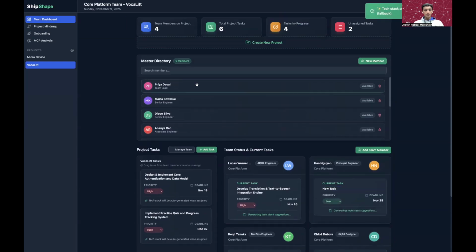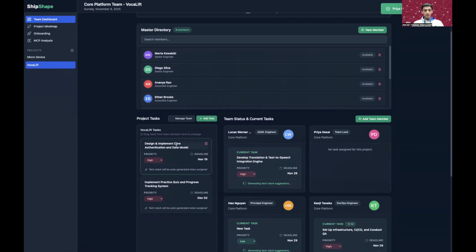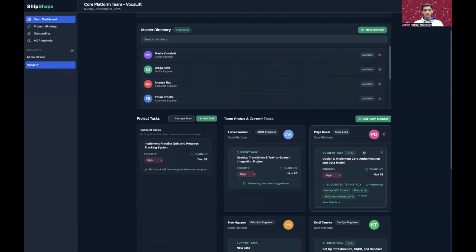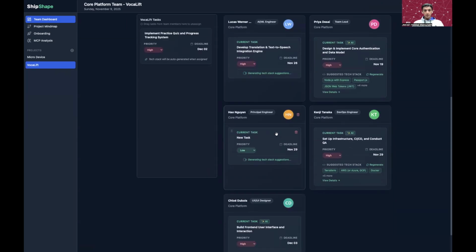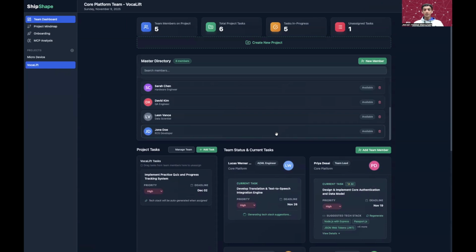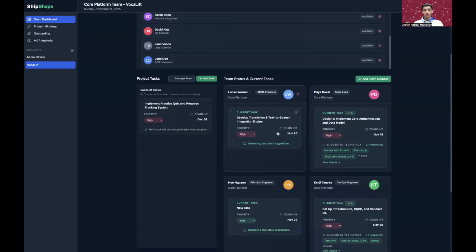So I can also add team members by just dragging them and dropping them on the project. As you can see, Priya was added here, and I can just drag and drop. Yep. Now, once you develop multiple projects, let's say you have 10, 15, 20 projects, it becomes difficult to keep track of who's working on what.